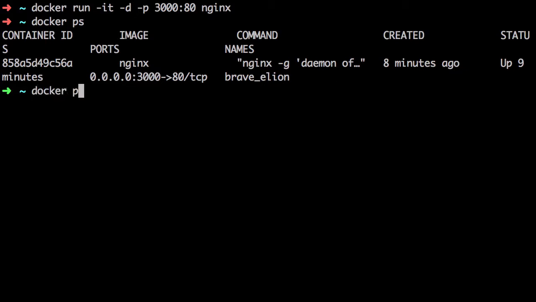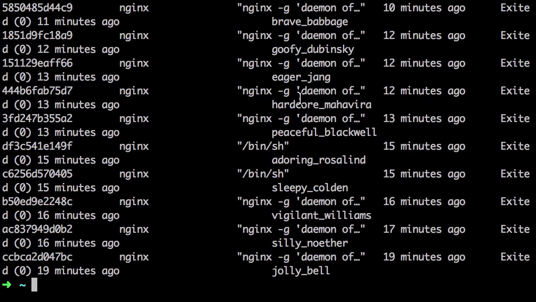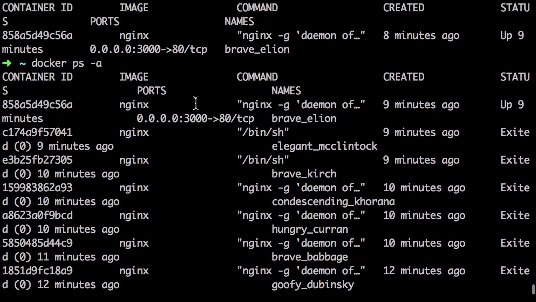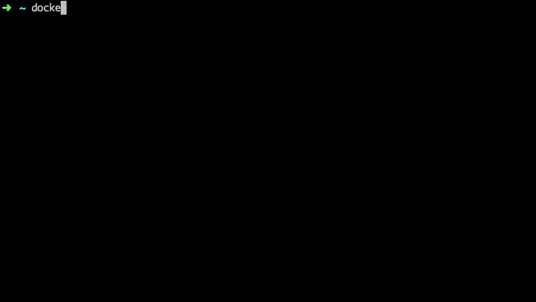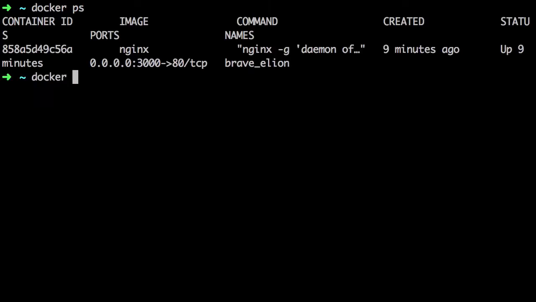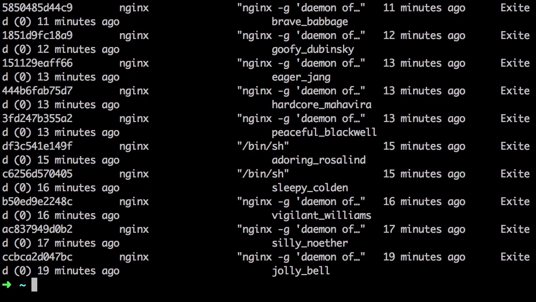We can also view more containers by typing docker ps -a. This will view all containers, including those that have been stopped. You'll see that a stopped container doesn't actually go away, but it still exists. It's just in a stopped state. So again, docker ps for all running containers, docker ps -a for all containers, including those that have stopped.